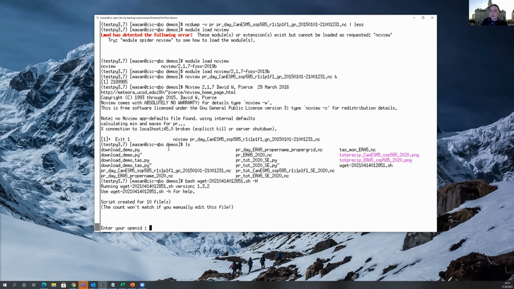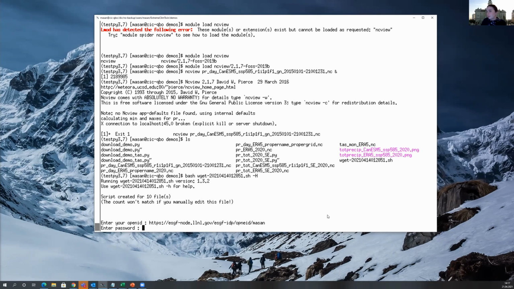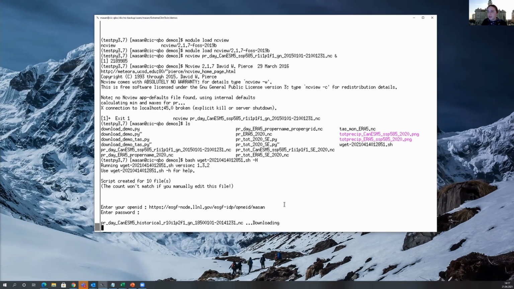So now it says I have a script for 10 files. I have to put in my username, which is a very long URL, which is what it normally is for all ESGF IDs. And there we go, it's downloading the files. And this script is kind of neat in that it both downloads the files and it also checks if the file has downloaded correctly before moving on.